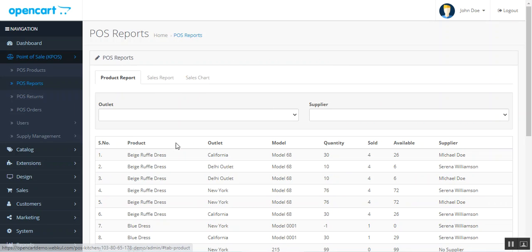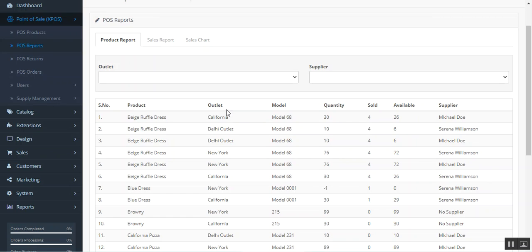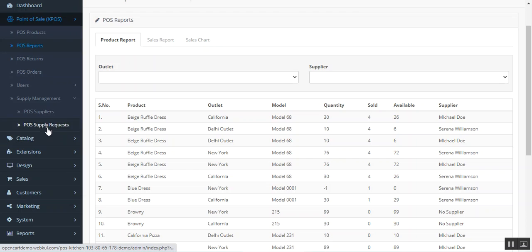Under the product reports, here you'll find the product name, the outlet name, the model, the quantity for each of the respective outlets for that particular product, the sold number of quantities, the available number of quantities, and the supplier name for each of those outlets as well, that have been assigned from the POS suppliers section there.